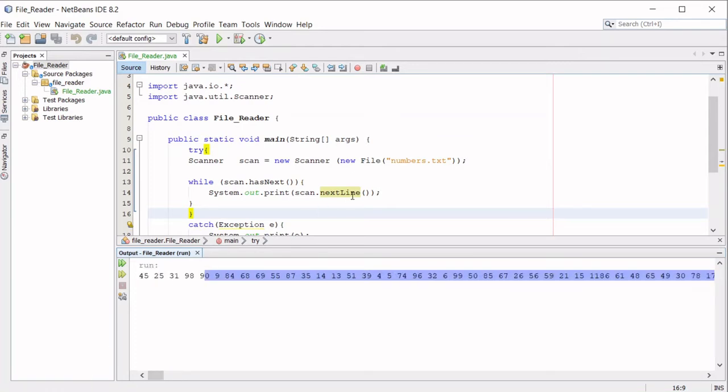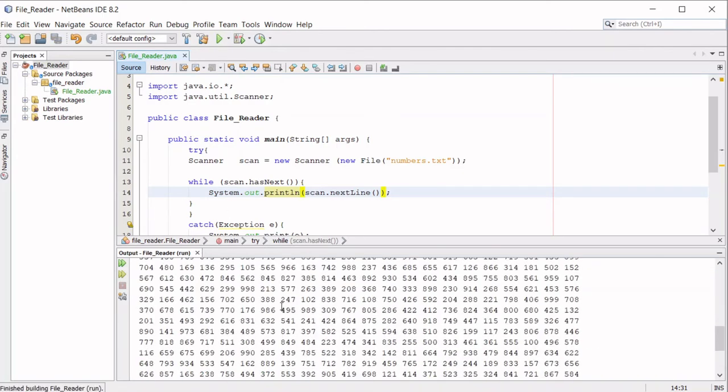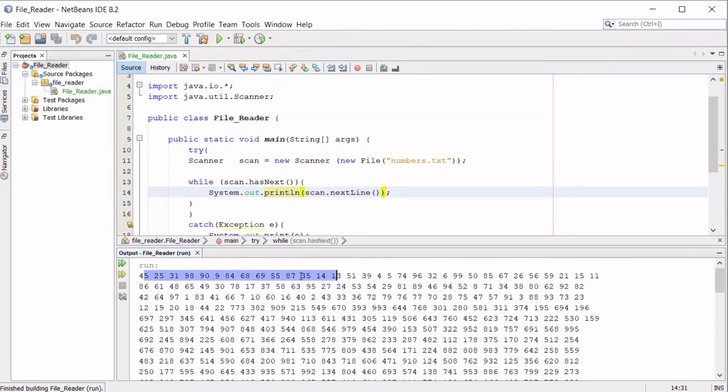Okay, now if we wanted to read them in separate lines, or actually, you will make this a println. That means we're going to print them in separate lines. That gave me the numbers in separate lines.